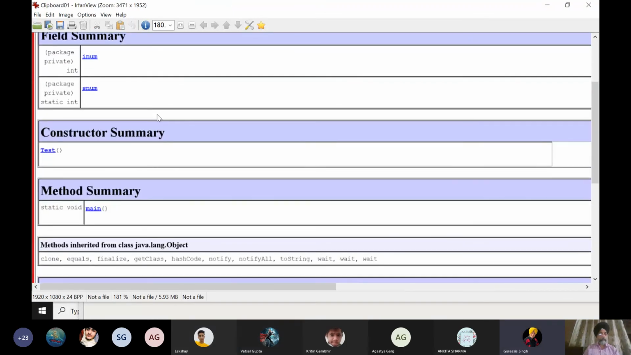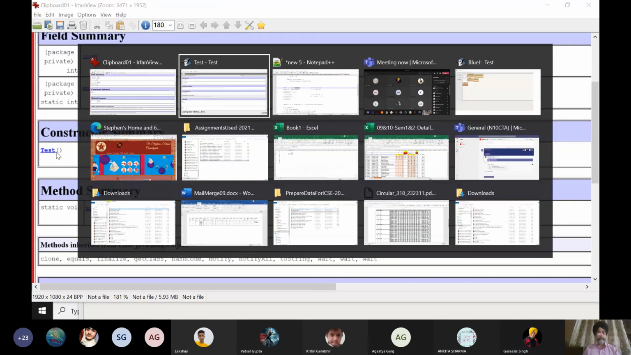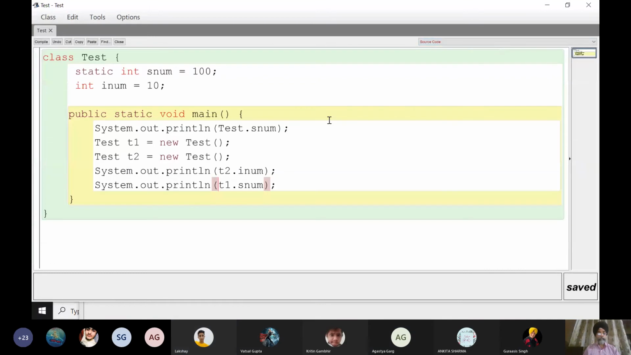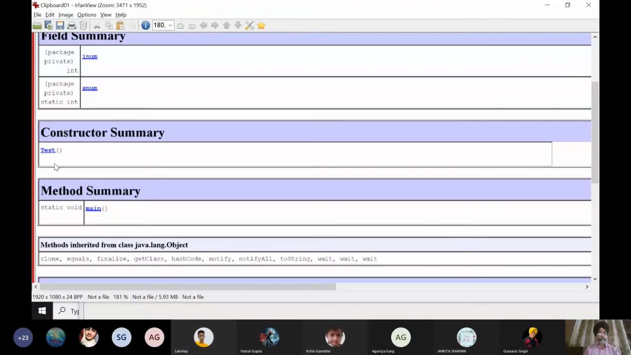Okay, so the constructor summary shows that test function. Did I create that test function? No, sir. If I go back to the source code, I did not create it. So where is this coming from? Java provides it. Java is providing this for you.